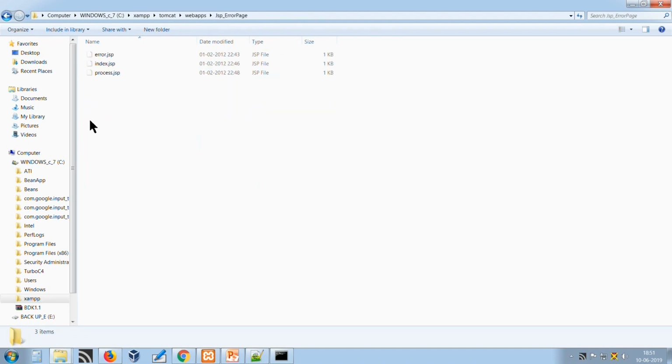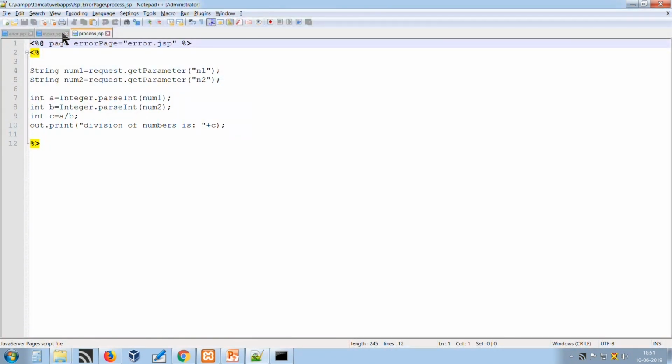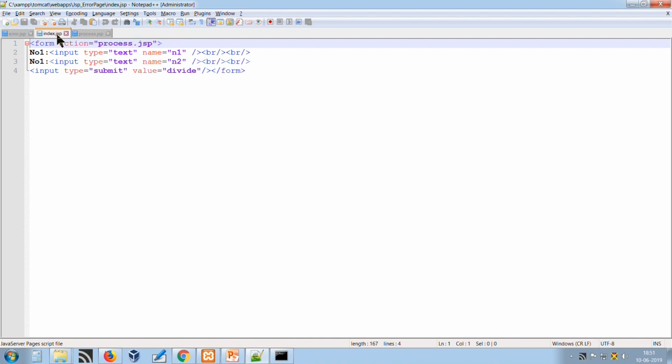What it contains here is simply we have just developed 3 JSP files. One is process.jsp, and the initial one is index.jsp. In it we are writing one form, which has an action process.jsp. When we click on the submit button, it will invoke process.jsp, and in this file we have 2 text fields, number 1 and number 2, and when we submit, it will invoke process.jsp.